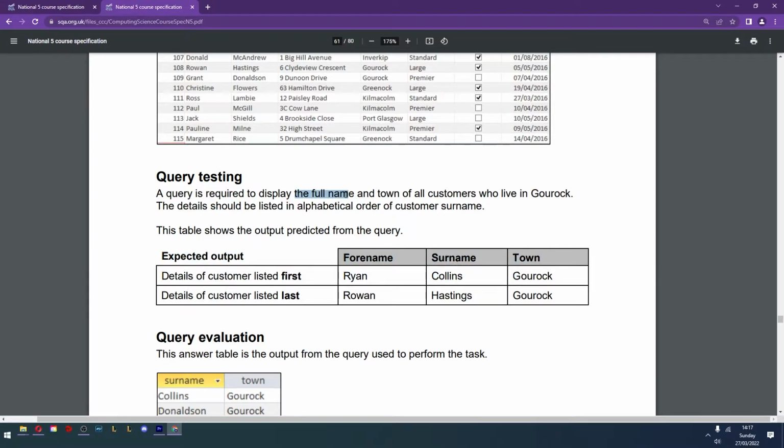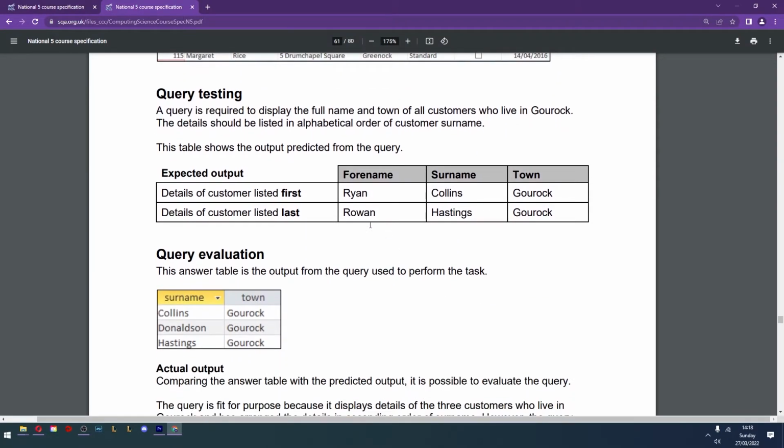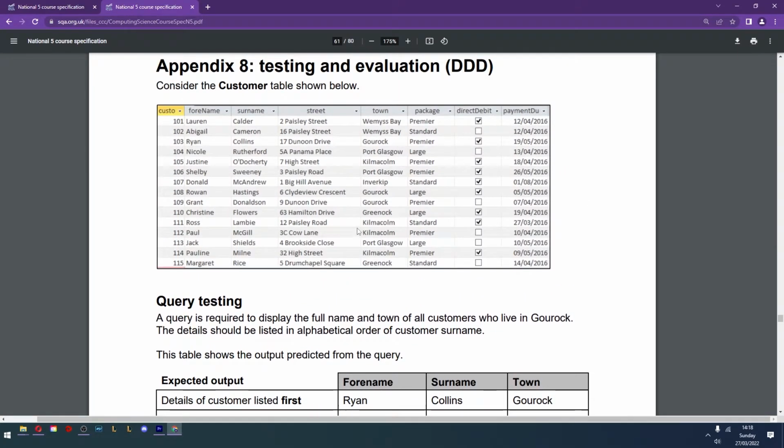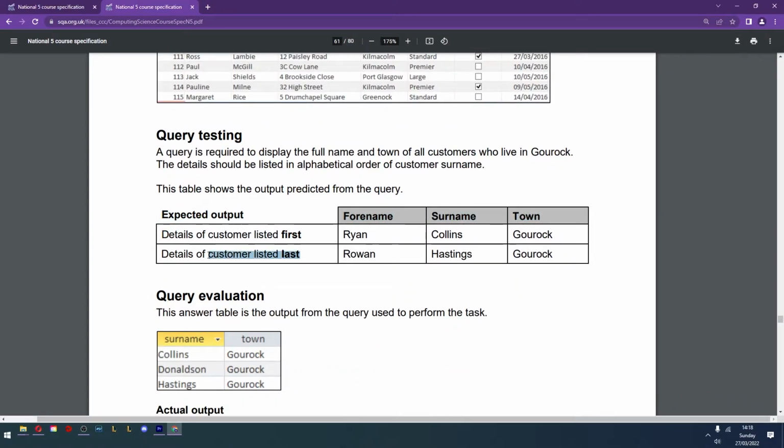This query expects the full name, so that's forename and surname, and it wants the town, so we've got that there. And because some of the results could be hundreds of rows, you just figure out who would be first and who would be last, or which record, because it might not be a who, it might be a what. Which record would be first, which record would be last.